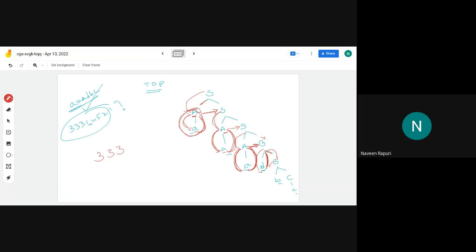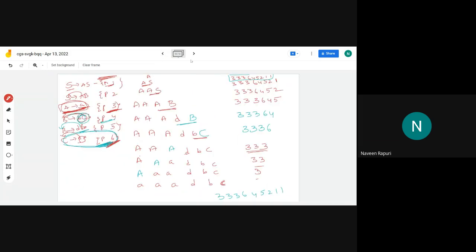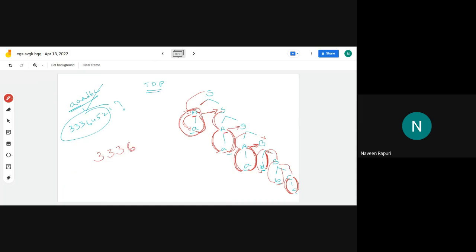Here from B to small b I moved, and from small b again to capital B I reached. Here also there is a right child. So again I am moving, and here I am moving to C, and C to capital C. Now small c can be reduced to capital C, because there is no right hand side production. So small c means that is 6. This is completed.